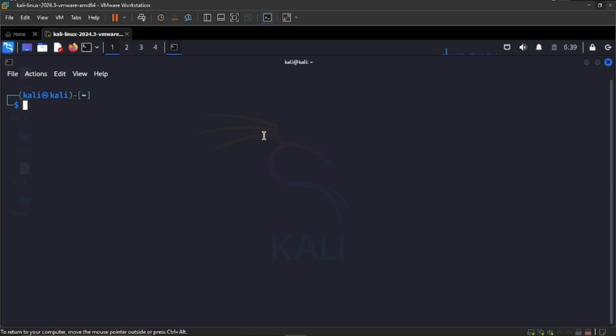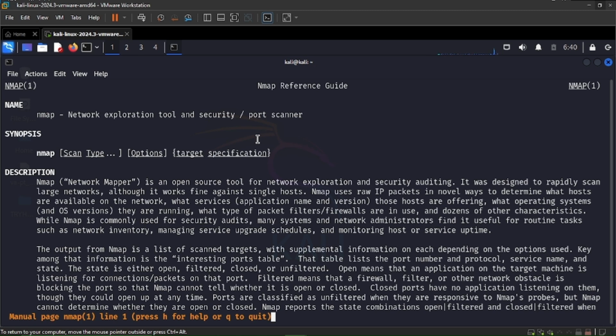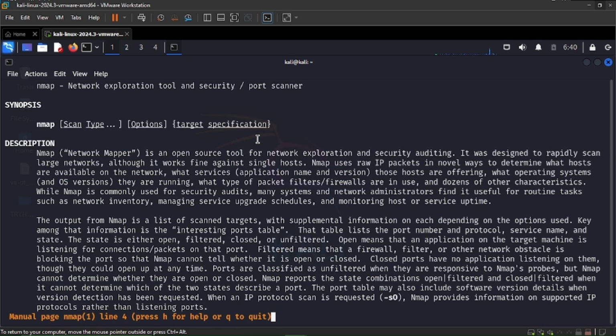Next command is man. This command helps to view any tool's manual page. I can write for nmap. For example, write man space nmap and press enter. This is the manual page of the nmap tool.